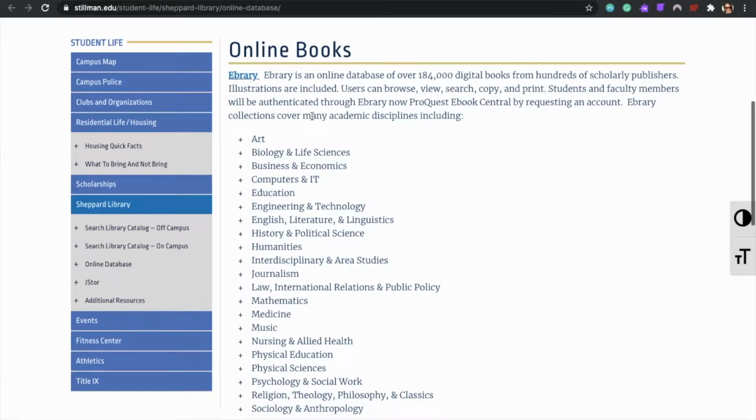So online books, you can find online books for all of these subjects here, and Stillman has access to eBrary. eBrary is an online database of over 184,000 digital books from hundreds of scholarly publishers. Illustrations are included. So what you would do is just click on this eBrary link, get yourself an account, and you can search the databases here.